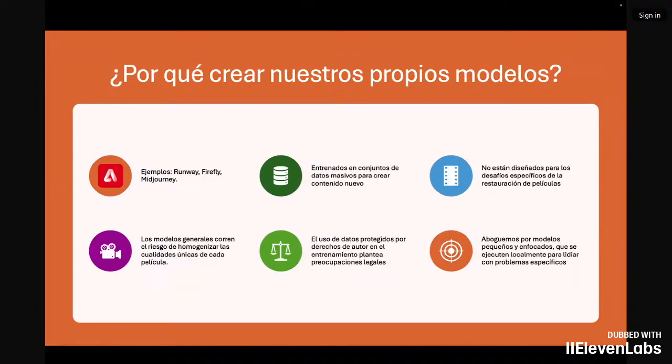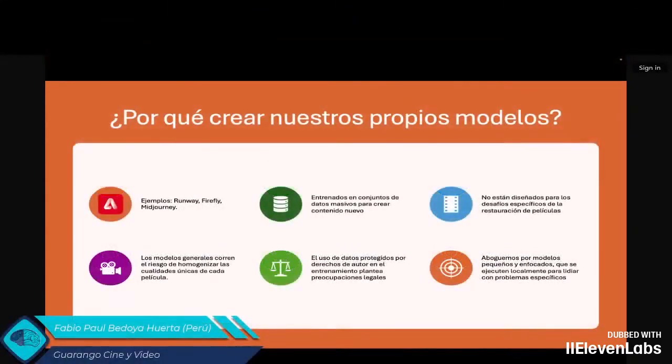General models run the risk of homogenizing the unique qualities of each film. Usually, when a film is processed through these general models, it comes out quite plastic, very, very sharp. It is a very particular aesthetic that films have when they are processed through these general models. And obviously, a very important part is that using copyrighted data in training raises legal concerns. Most of these models are trained with proprietary data. They haven't necessarily obtained the correct permissions. Instead, they are general data, gathered as much information as possible without asking anyone, and trained with that to create those models. In the end, some applications might actually be useful and others might not.